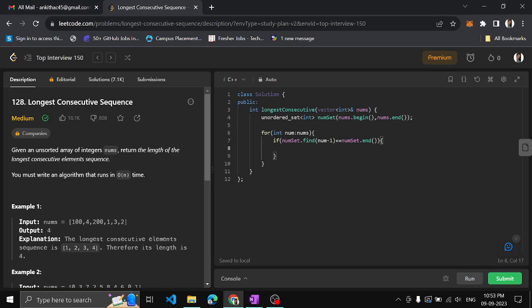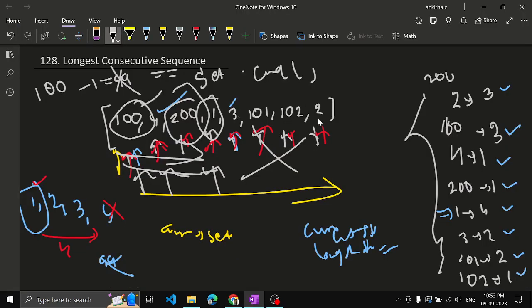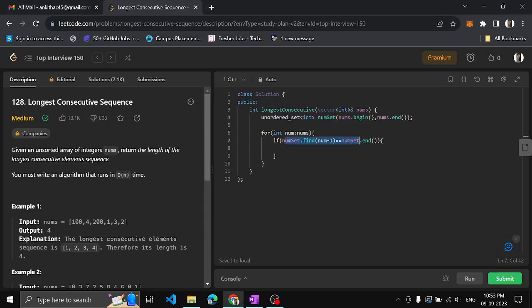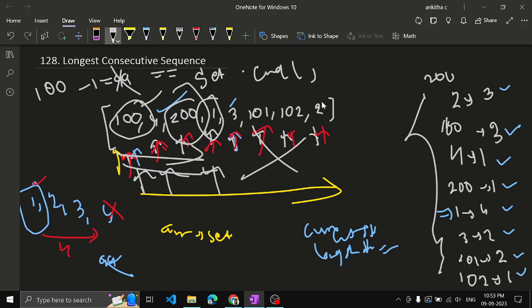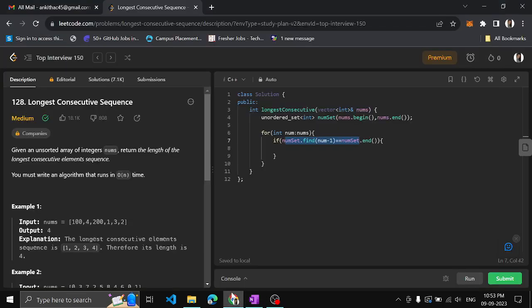So in such a case, only if this condition becomes true, because this condition will not become true for 3, because 2 is already present in the set. Num set dot find of num minus 1. If 2 is equal to num set dot end, no, because 2 is already present in the set. So the pointer will not be pointing to the end of the set. That is end of the next element of the set, the last element of the set.